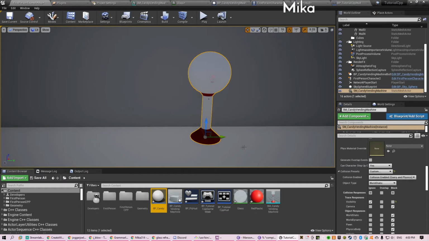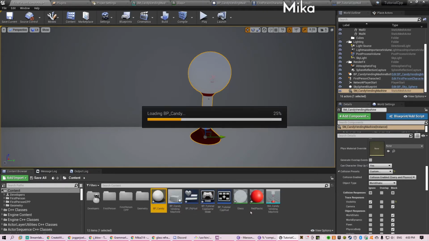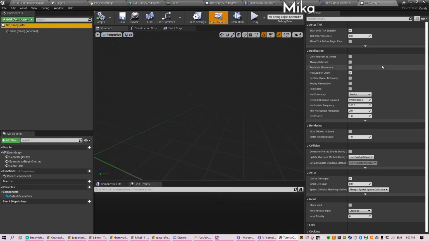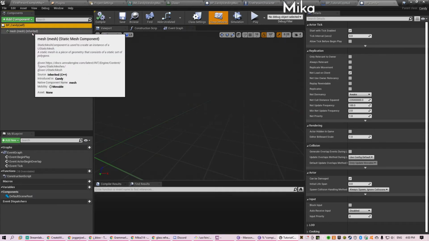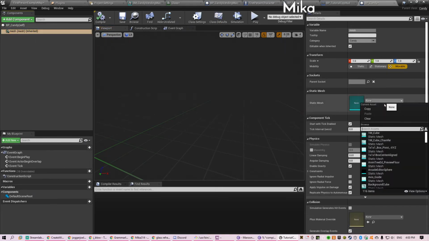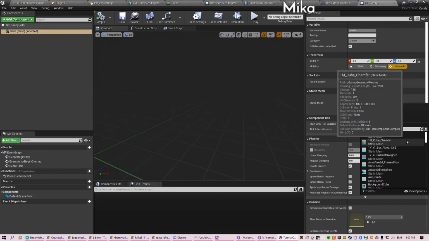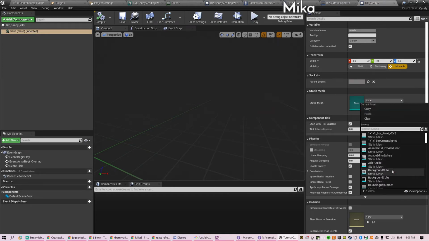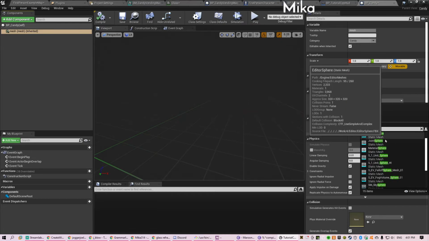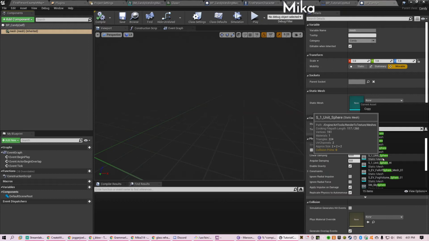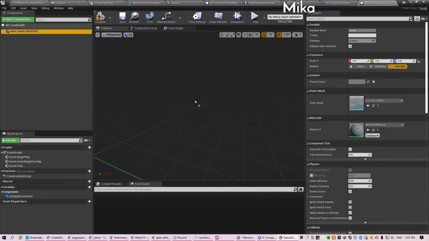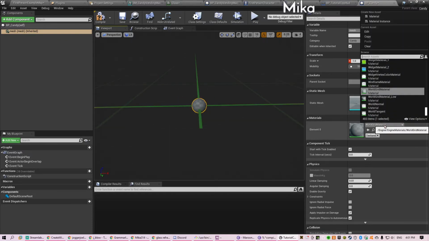Okay, it's compiled. We have blueprint candy. Double click on blueprint candy and add the mesh. So this mesh coming from C++, static mesh, and I'm going to select the sphere. So it's 3 meters by 3 meters. Let's see, editor sphere, 3 meters, material sphere, static sphere. So it's 2 centimeters. It's okay, it's a good sphere, right? And as a material, I'm going to apply red material, red plastic material.